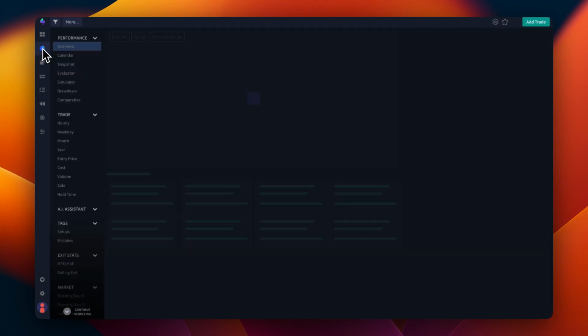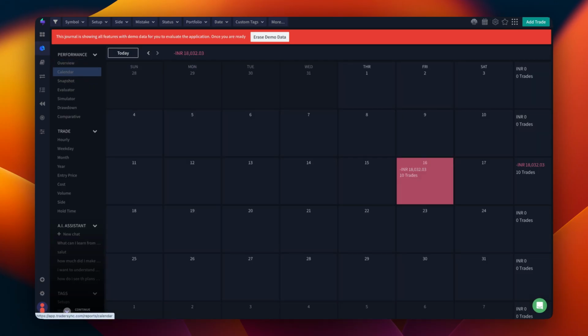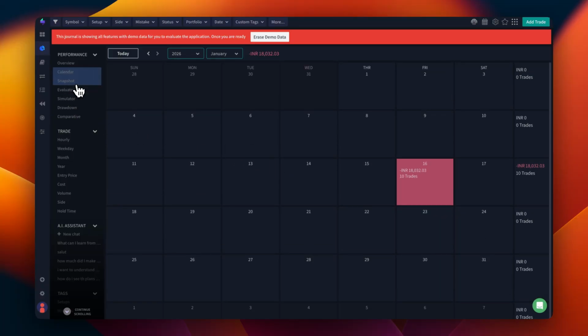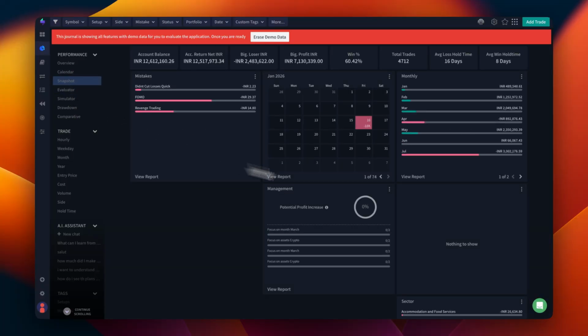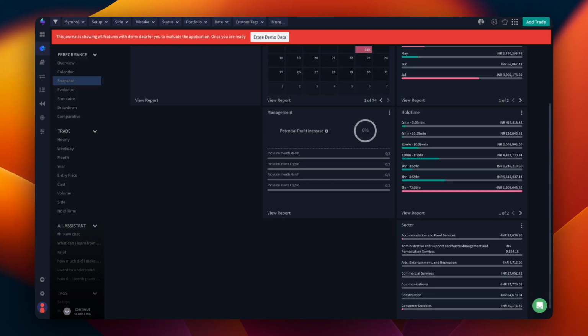The reports section provides deeper analysis through various views. You can access calendar reports to see daily performance, snapshot reports for quick summaries, and detailed breakdowns based on time frames such as hourly, daily, weekly, monthly, and yearly. These reports help you identify trends and refine your strategy based on real data.